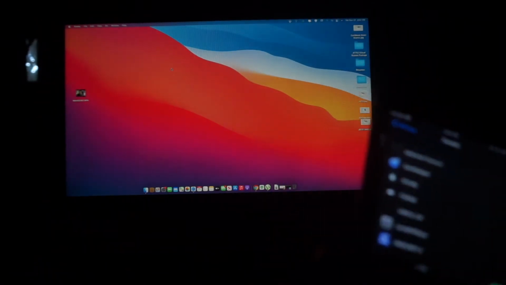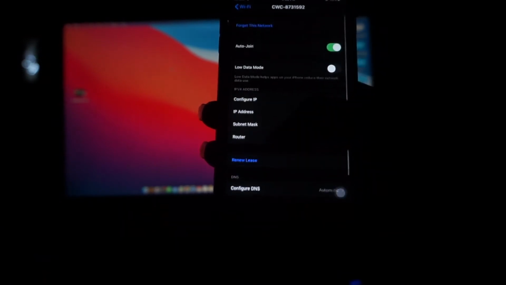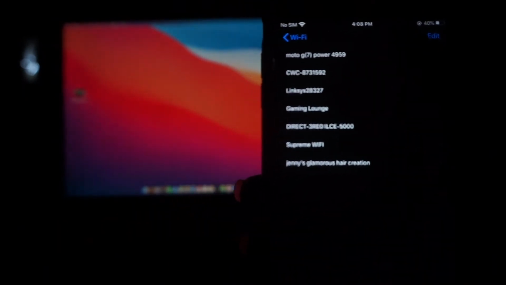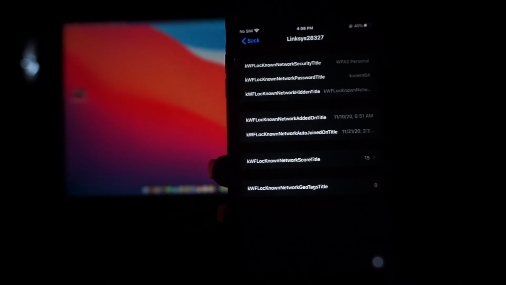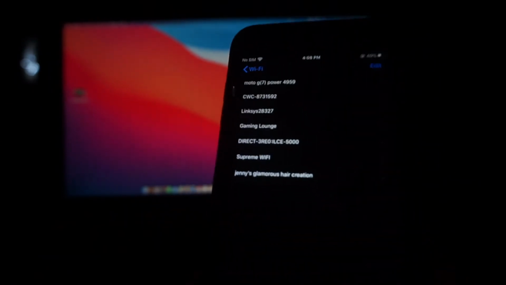Hold on, let's see. So you would just go to Wi-Fi and then hit the I right there, and then, where is it, oh yeah, you go down here and go to known networks, and then every Wi-Fi that you ever connected to is stored right here, and you can see all the passwords. So in this case, this Wi-Fi was open, so in this case this Wi-Fi password would be right here. Yeah, so that's another great tweak that I love.